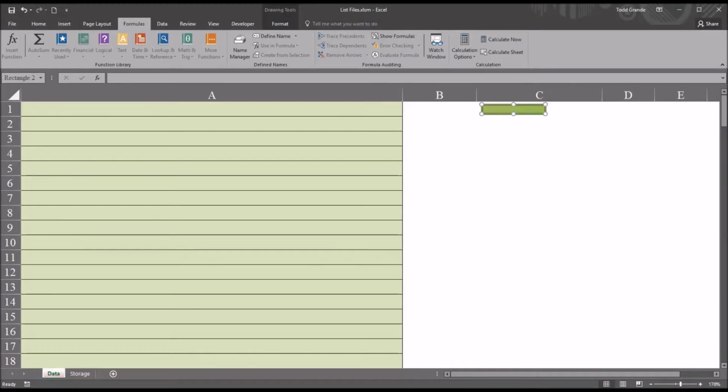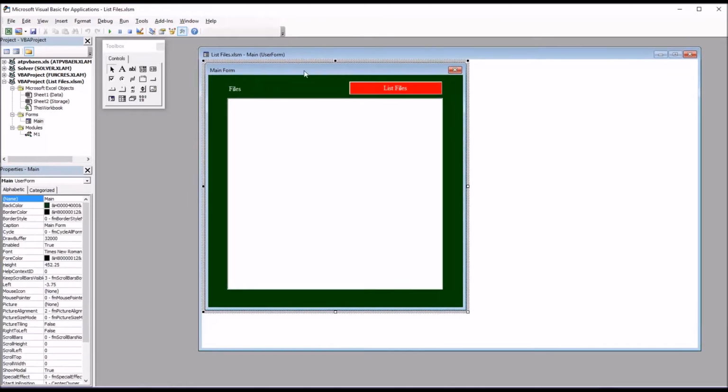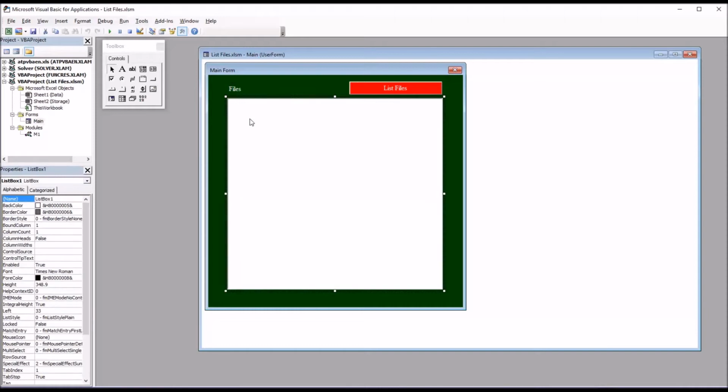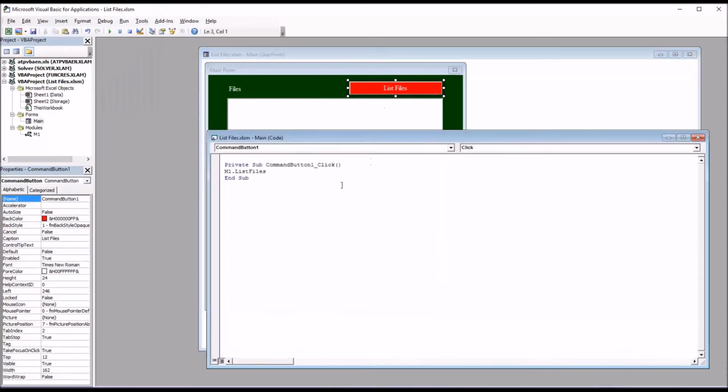I'm going to move to the Visual Basic Editor. Alt F11 will bring me there. And you can see here, I already have a user form, and it's named main, and it has a label, files, a list box, which is empty, and a command button. If I double click on the command button, I can see the code behind it, and it's just m1.listfiles.